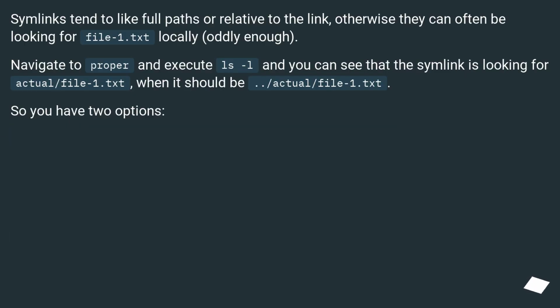Some links tend to look like full paths, but they are relative to the link, otherwise they can often be looking for file1.txt locally. Oddly enough, navigate to proper and execute ls -l, and you can see that the symlink is looking for /file1.txt when it should be /actual/file1.txt. So you have two options.